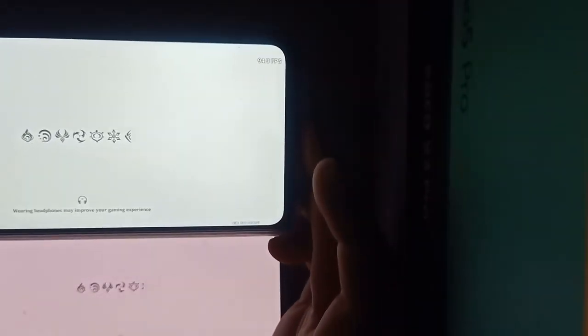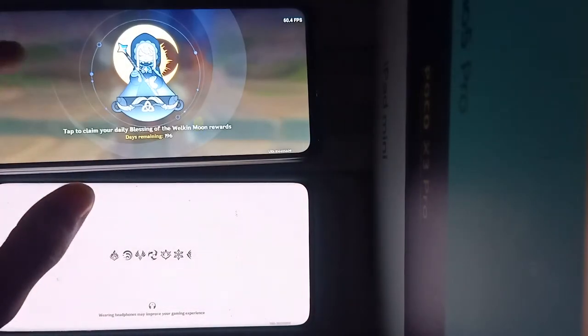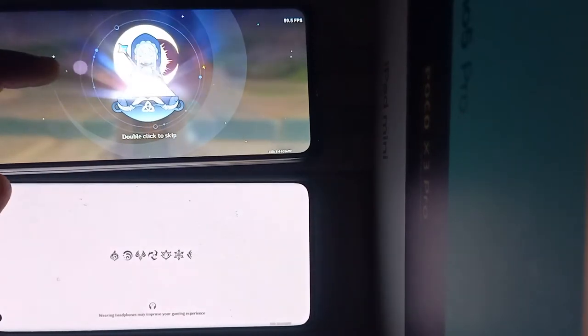This phone will be run my secondary account with Adventure Rank 10, and this one will be run on my main account with Adventure Rank 56. Here we go. In as usual.